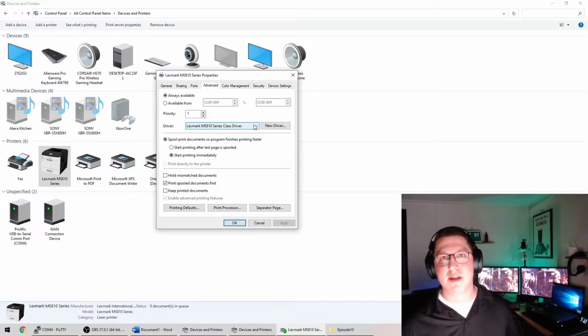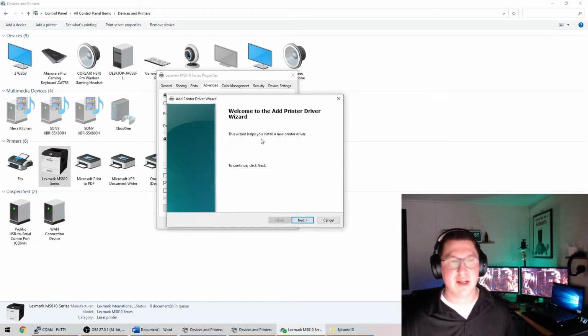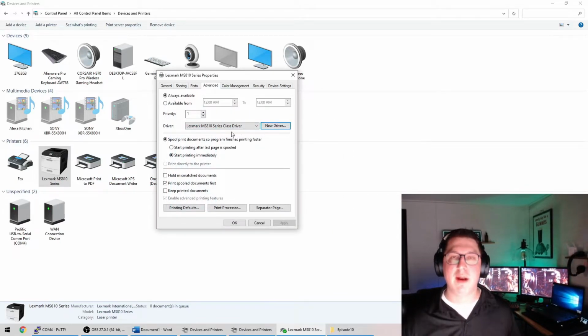So if you install a printer and it starts printing out thousands of pages of wingdings, or the print's not right, something along those lines, check here and make sure that the driver is actually correct. If it's not, you can hit this new driver button and go through the wizard, or you could load a disk if you have a disk drive, or download it online.